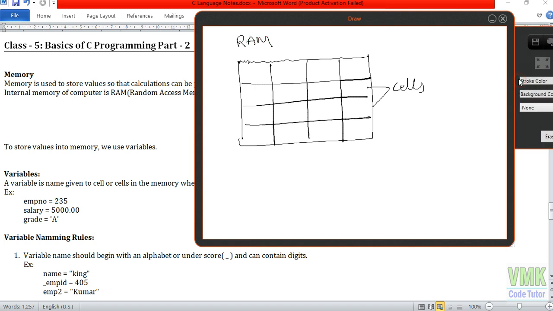Each cell is given one number. The numbers are 101, 102, 103, 104, and then 105, 106, 107, 108. These particular numbers are called cell addresses. So this is what RAM is all about.